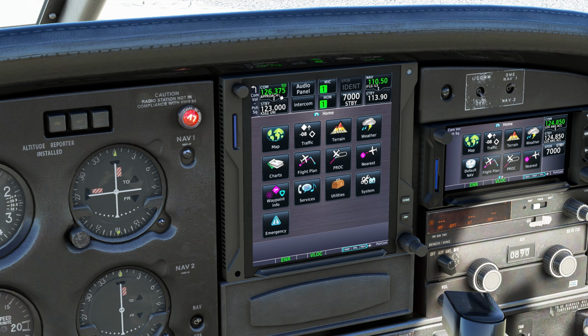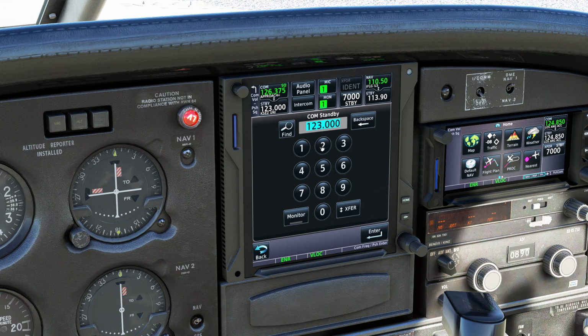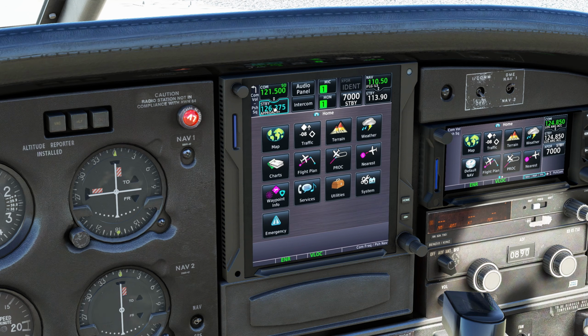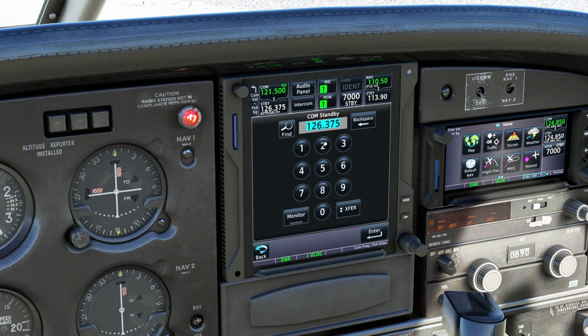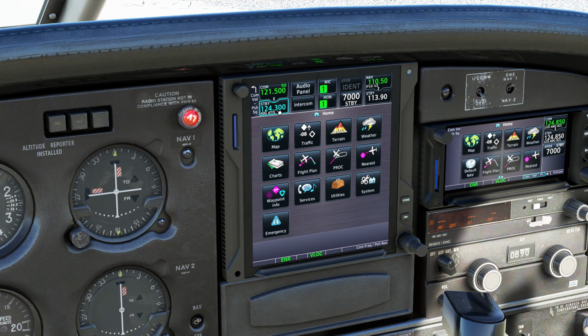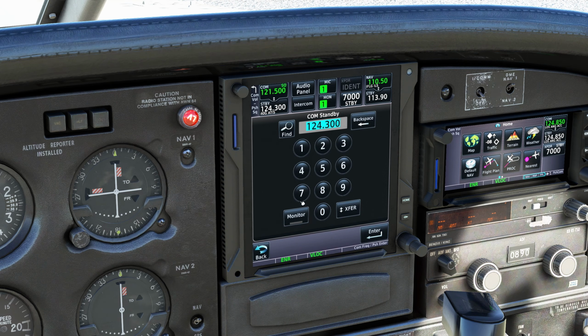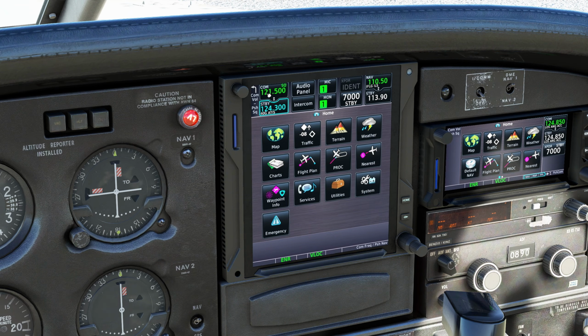Now on the top you have the active COM1 frequency, and on the bottom you have the standby COM1 frequency. If you want to change to a certain frequency, you can select the standby frequency and enter whatever frequency you want, and then you can either hit XFER, which will directly put it on the active frequency, or you can hit enter, which will put it on the standby frequency, and then you can swap it whenever you want. And you can swap the frequencies by clicking on the active frequency.